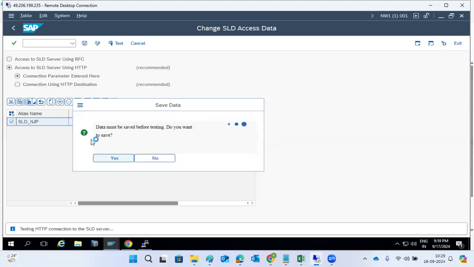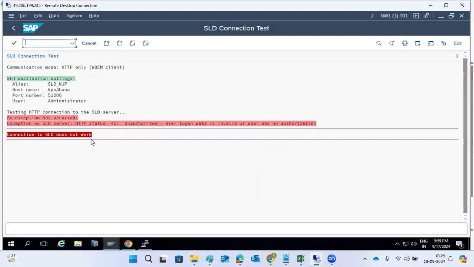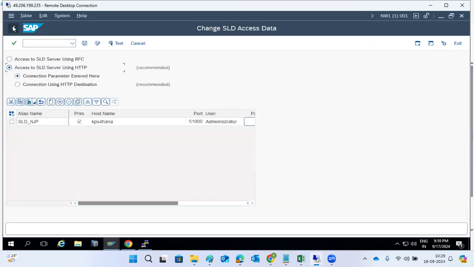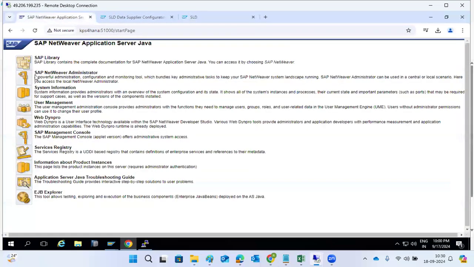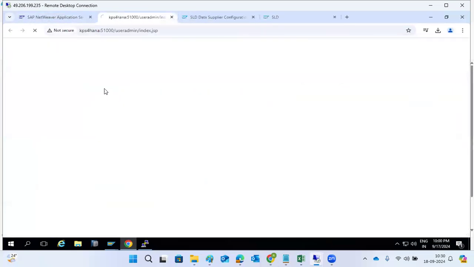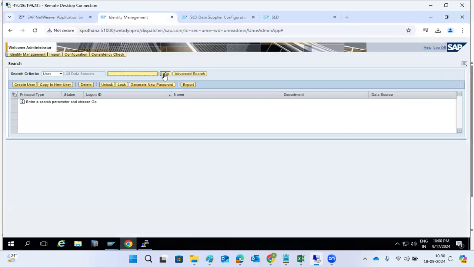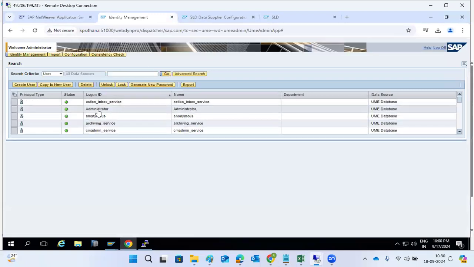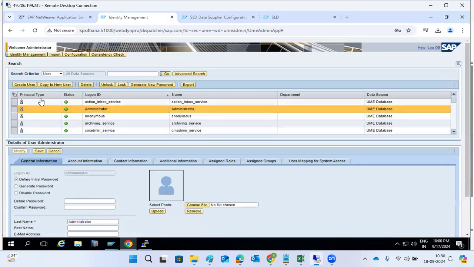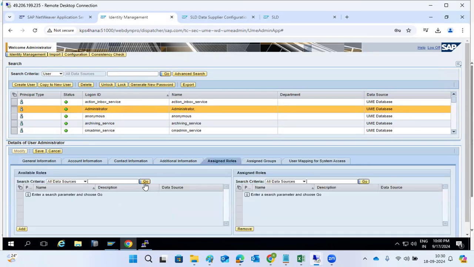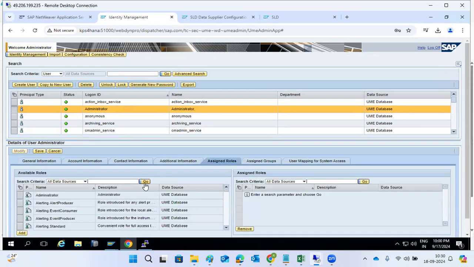You can do the same for the ECC as well here. Unauthorized. So logon data is invalid or user has no authorization. So the user should have the Java authorization role assigned here. Go to user management here. Select the user, your administrator user, or click on create new user. Here roles are there. Here we don't have any roles, I think, for this one.